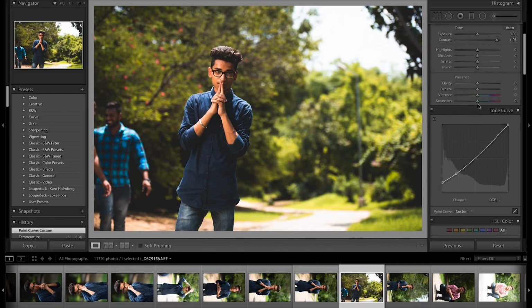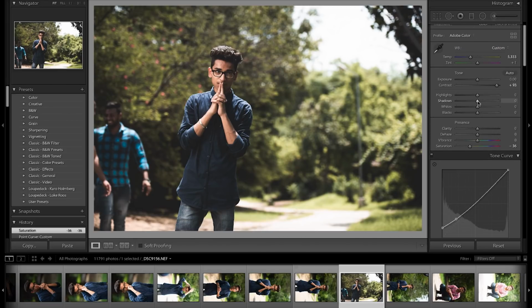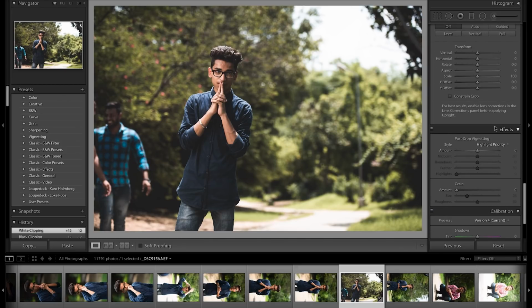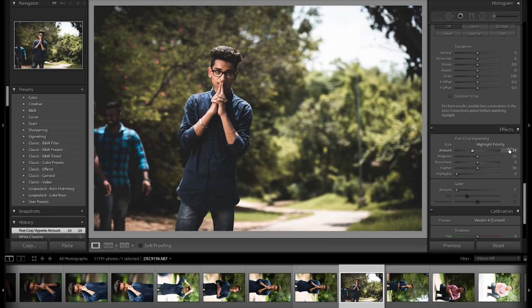And saturation I want to reduce, again before and after, and a little bit of shadows I want, a little bit of highlight I want to control, a little bit of black I want to add, this white, very nice. And my last step is here. Okay, now you can see this is my final image.